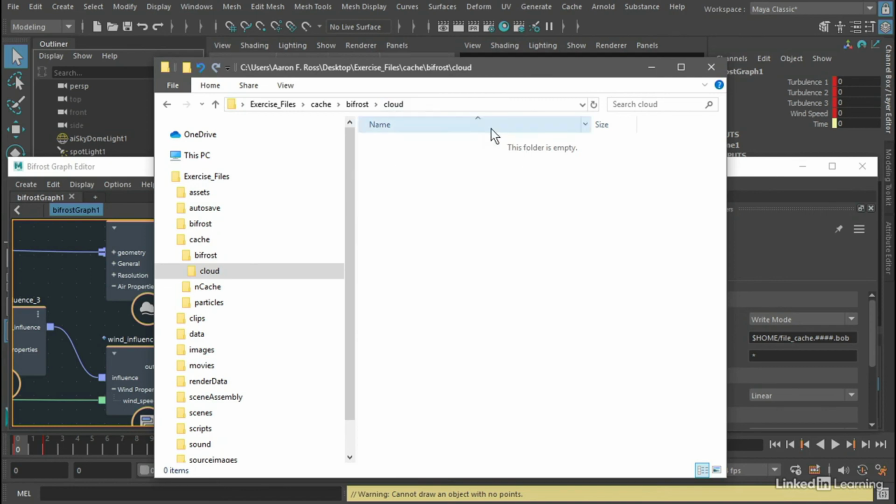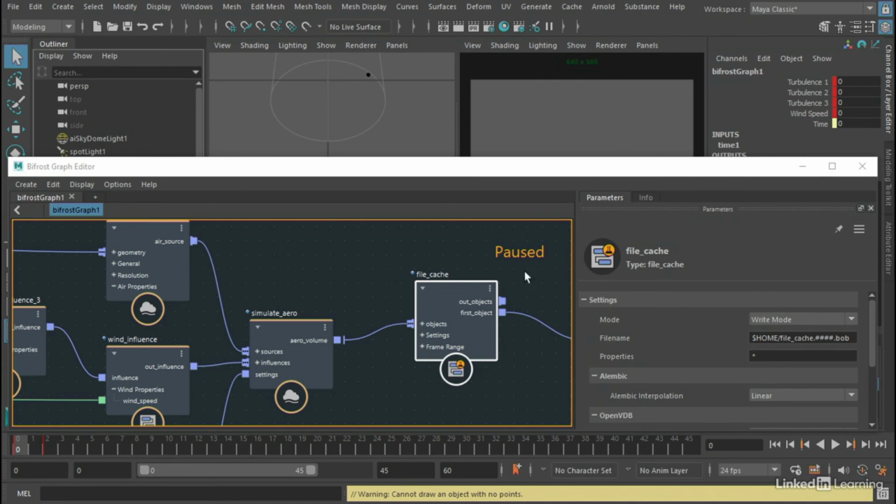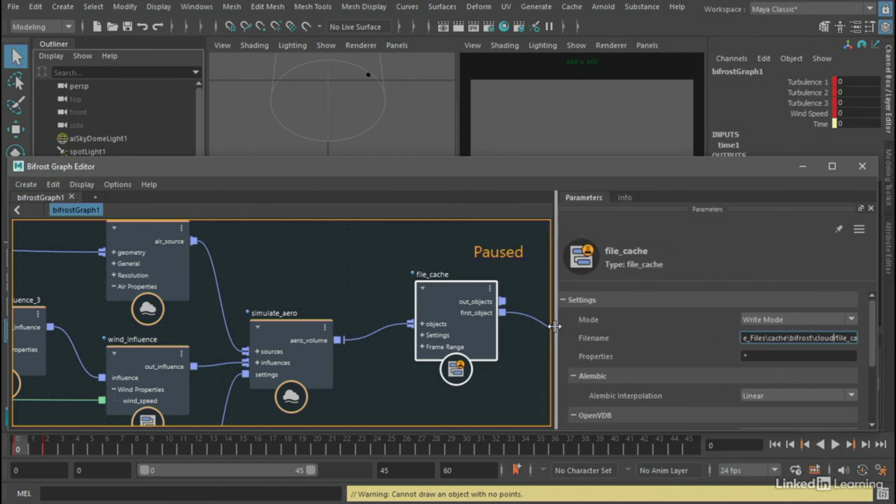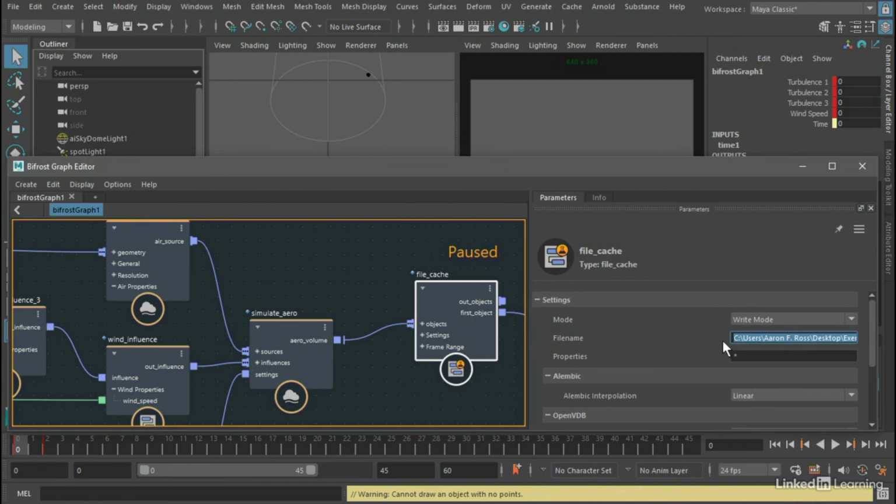Back in Maya, back in the file cache parameters, I'm going to paste that over this environment variable that says $home. So select that and paste with Control V. And we can make the window a little bit larger if we want. And we can go back to the beginning here and see that we've got a path to my current C drive, users, Aaron F. Ross. And notice that white spaces are allowed. And also notice near the end here that there's no problem with either forward or back slashes. So this file name field is pretty forgiving.